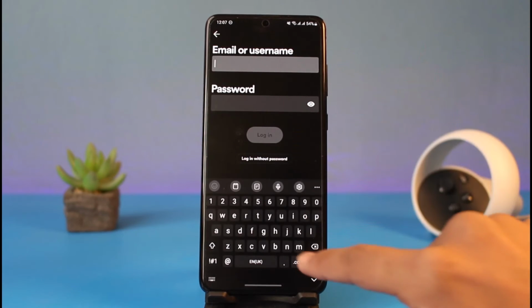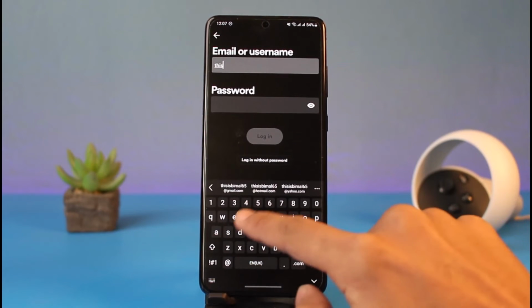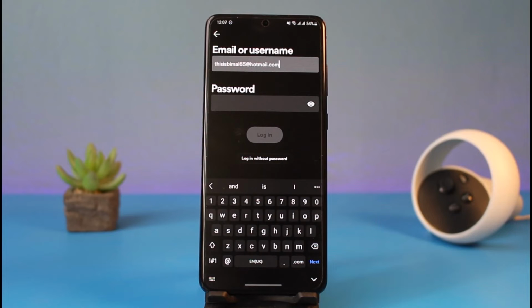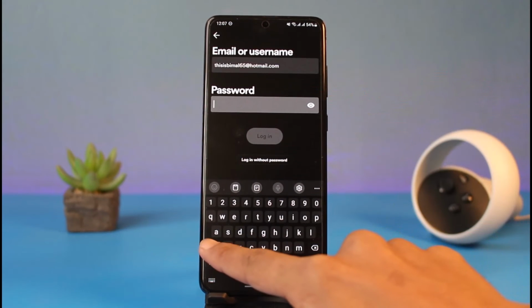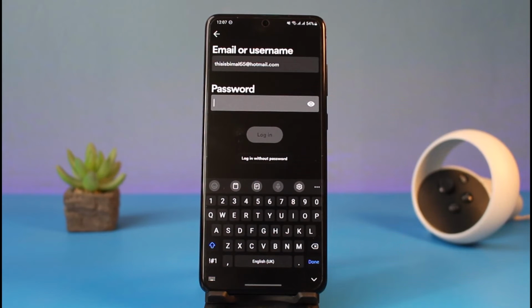So first, let me also just go ahead and choose my email address over here. Once I choose my email address, in the password box I also want to enter my password, so I'll just go ahead and do that as well.